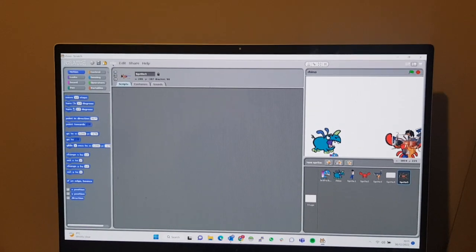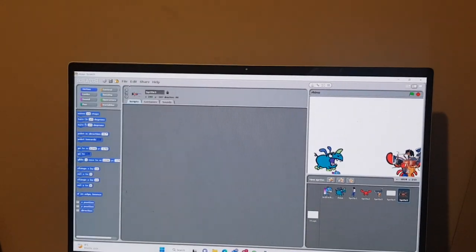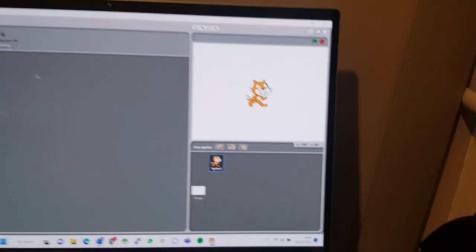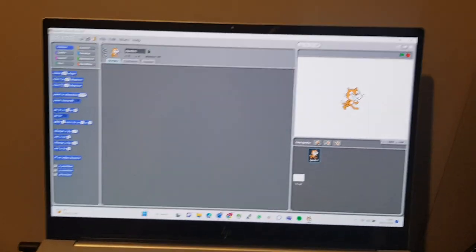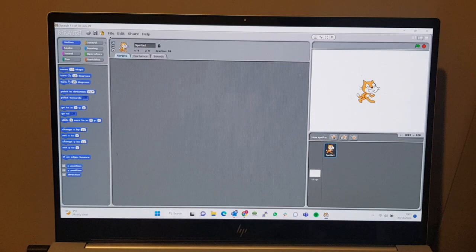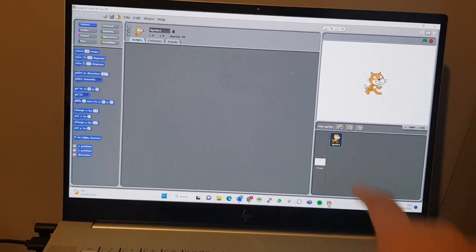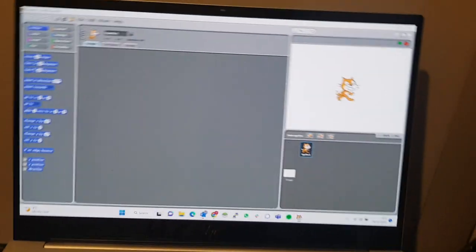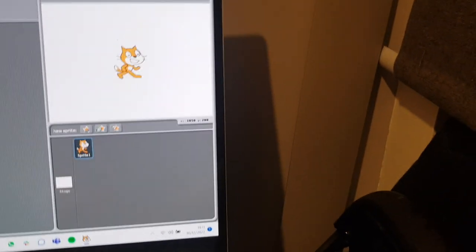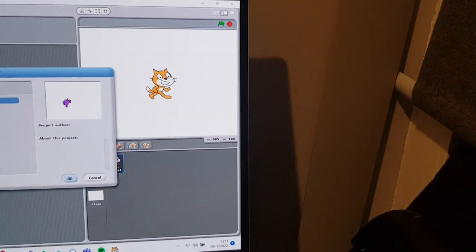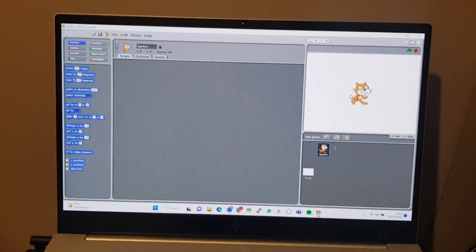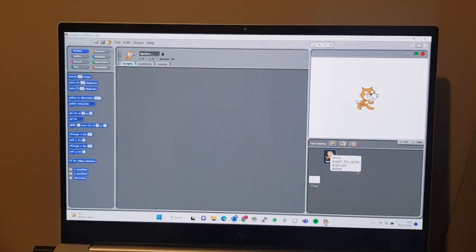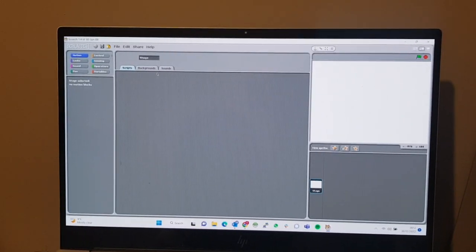So meaning I can make a new project. I'll make a challenge. I must make a game by random sprites. Okay, I'll check if it's okay. Good, it's saved, so it's all right. So we don't need the Scratch cat. I don't need that in the game.